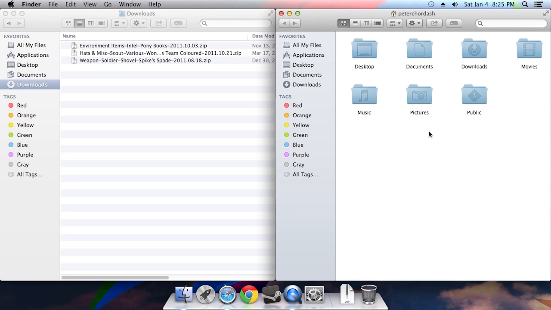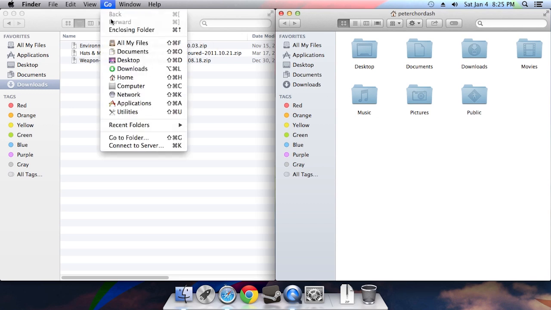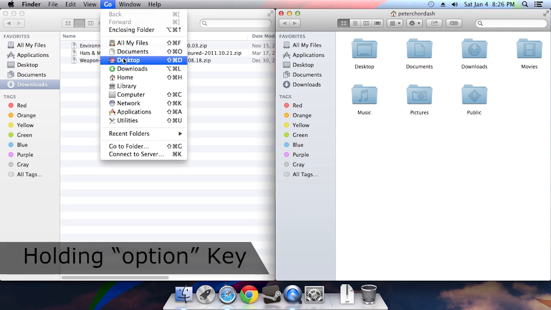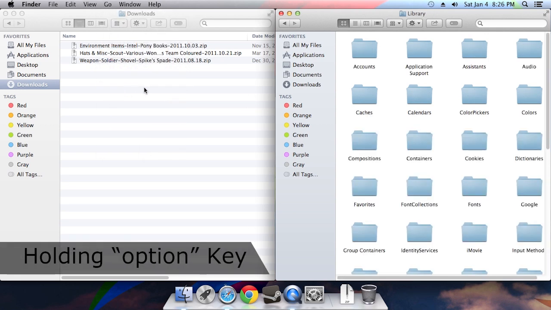To start, we need to access our user library folder. There are two methods we are going to look at. For the first method, with Finder open, select Go from the menu bar. Here you can select various quick links to different parts of your system, including your library folder. However, if you are running OS X version 10.7 or newer, your user library folder is hidden by default. To unhide the folder and make it visible for selection, press and hold down the Option key. While holding the key, select Library from the list.